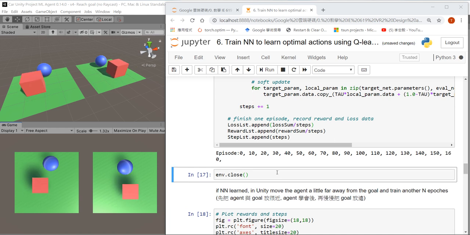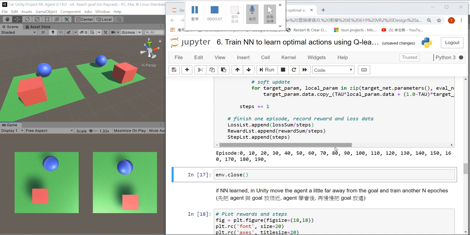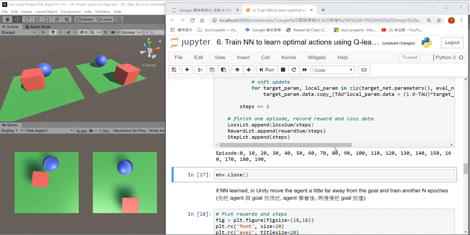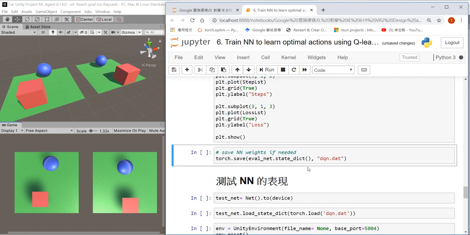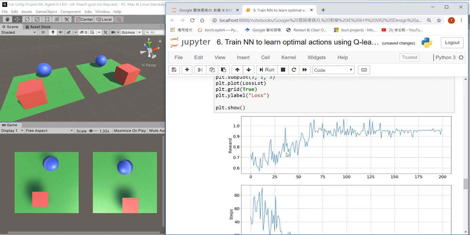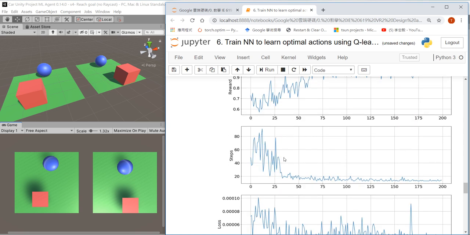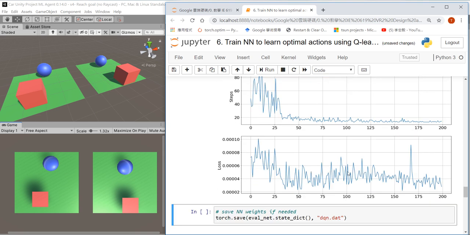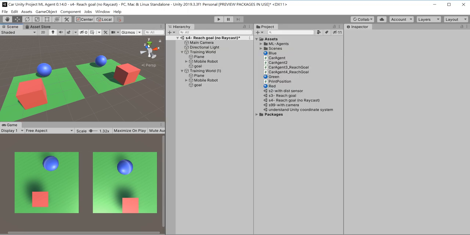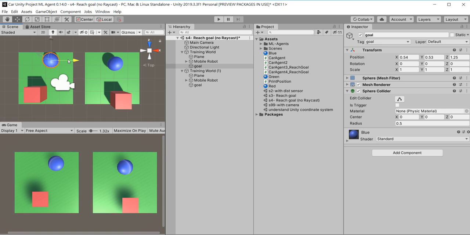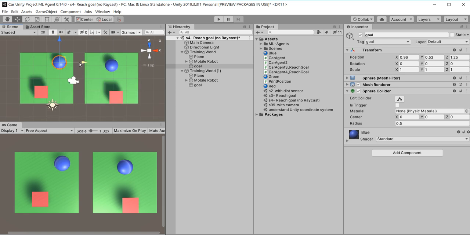150, 160. Almost finished. Close the environment again and take a look at the training performance. As you can see, the reward becomes steady, and the number of steps is reduced, and the loss function. Now I go back to Unity to make the task harder, more difficult.